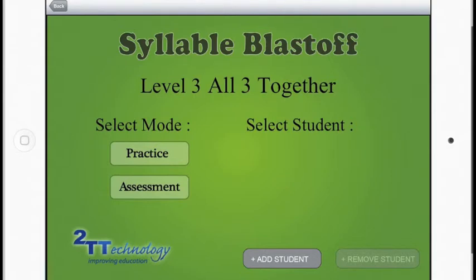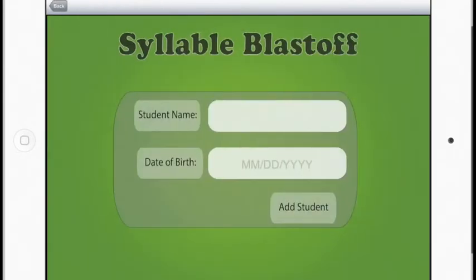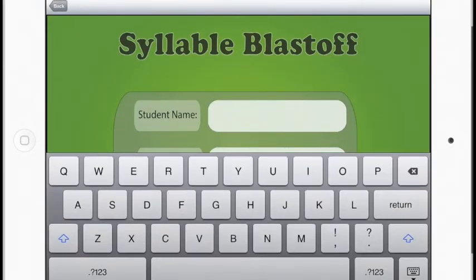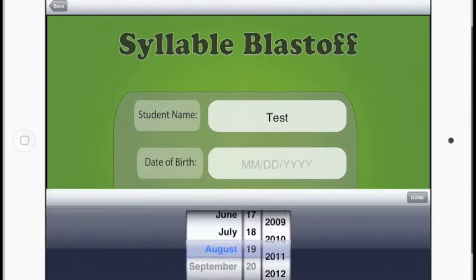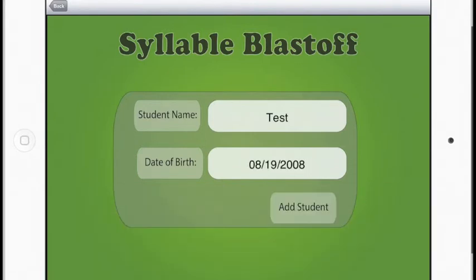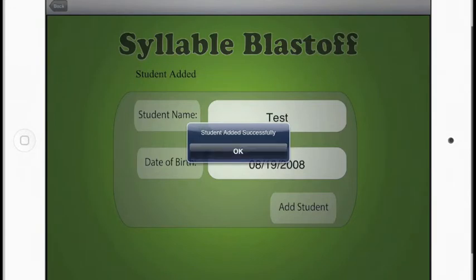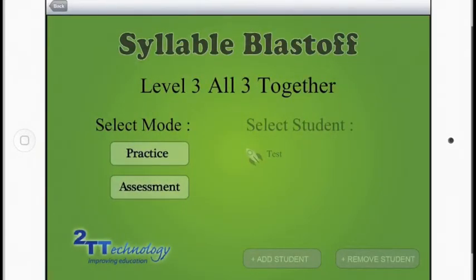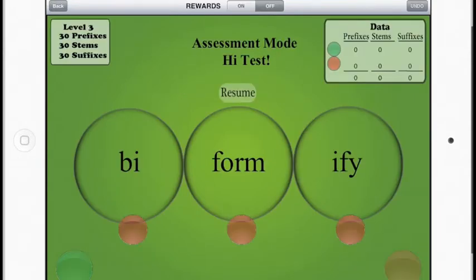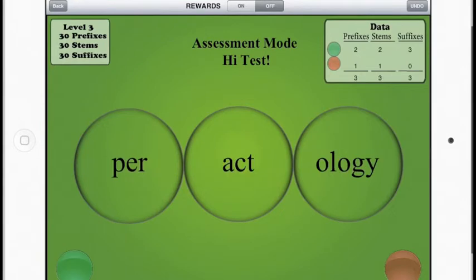I'll hit the assessment and the option of add student lights up. Let's hit that and add a student's name and date of birth. Once the information is added, let's hit add student and hit assessment again. Okay. This time we have the option of tracking all of the student's data.